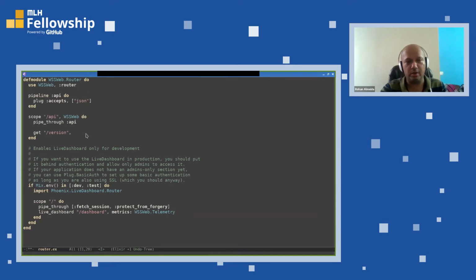Okay, so that's something awesome. And you can define plugs for each scope, so you can fine tune your router. You have full control over your router through the use of pipelines and scopes and plugs. Remember these things. Using plugs, scopes, and pipelines, you can fine tune your router extensively.